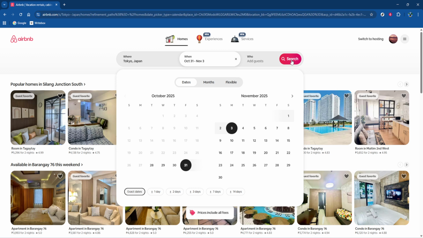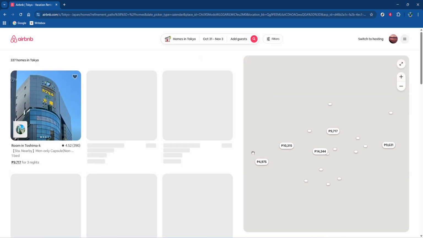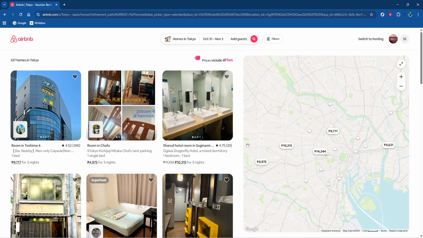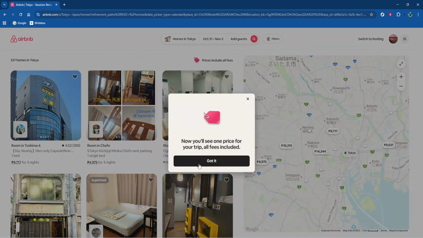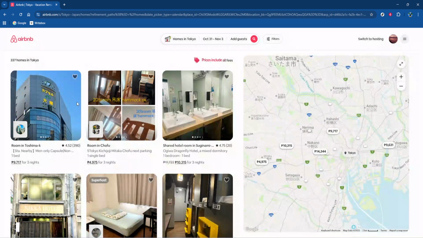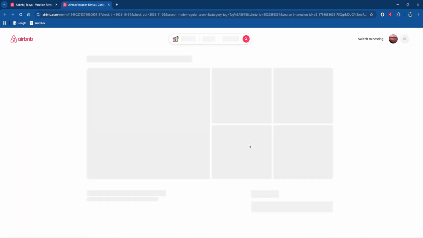Now, take your time to explore your options and select a property that fits your preferences. Once you've made a choice, click on that property to get more details and then hit the reserve button when you're ready to proceed. This brings us to the checkout page where the magic happens. Here's where you'll decide how you want to pay. Scroll down until you see the payment method section.